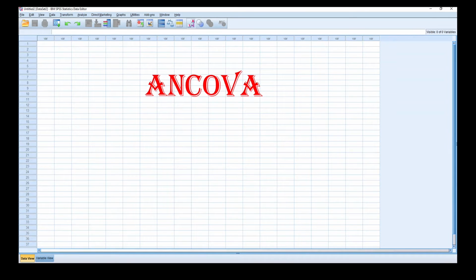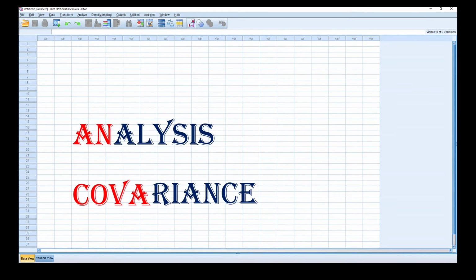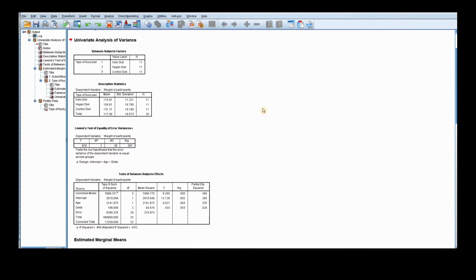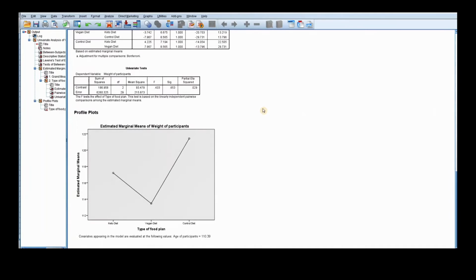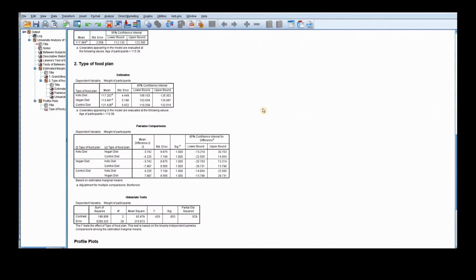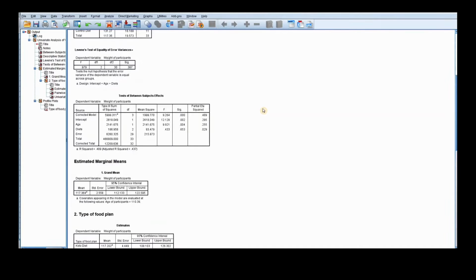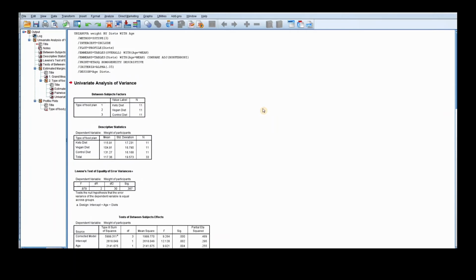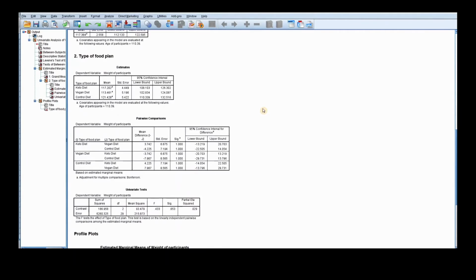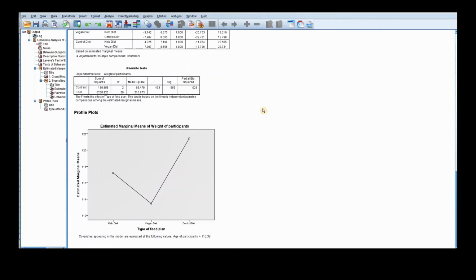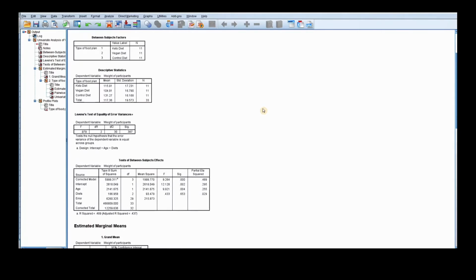ANCOVA is a statistical acronym that stands for Analysis of Covariance. When you perform analysis of covariance in SPSS, these are the types of result output you will get based on the data you entered. The way you should structure your table of raw data to be able to get these types of results, and the procedure you should take to enter the raw data into SPSS for the data analysis, are two important things that have been fully demonstrated in this video.